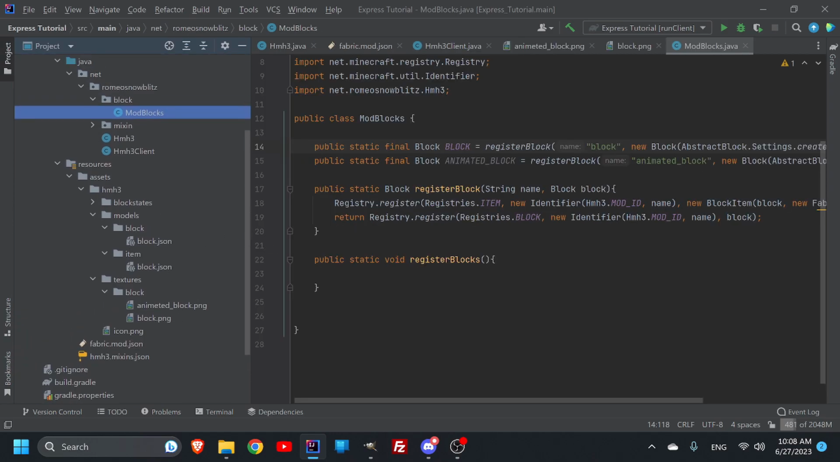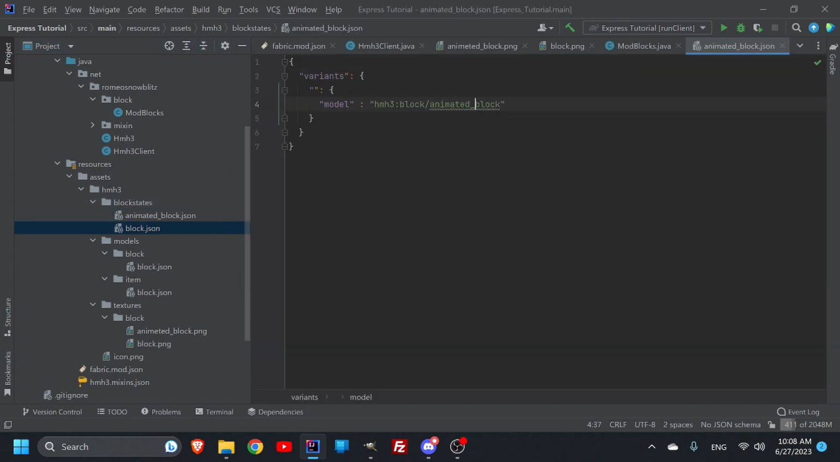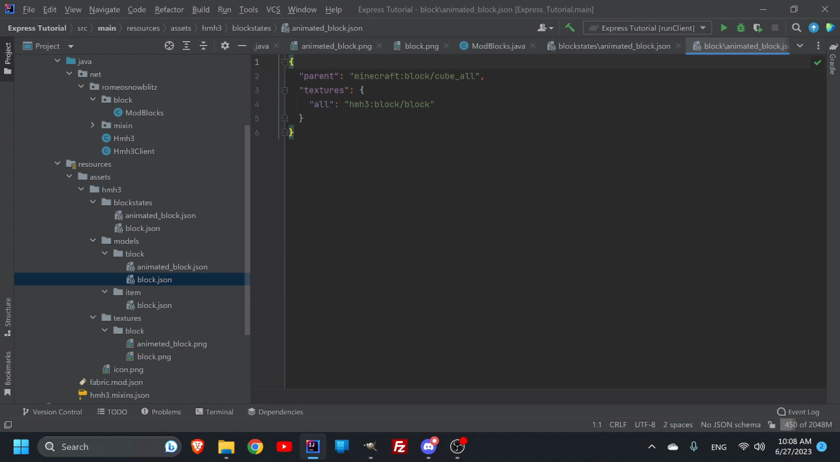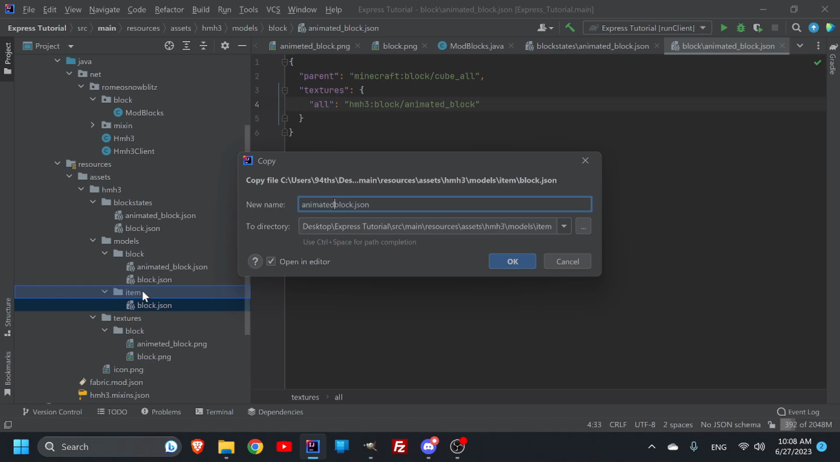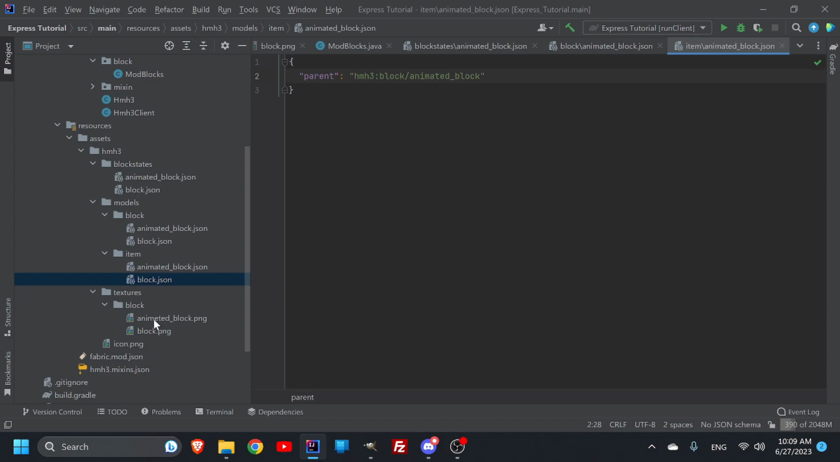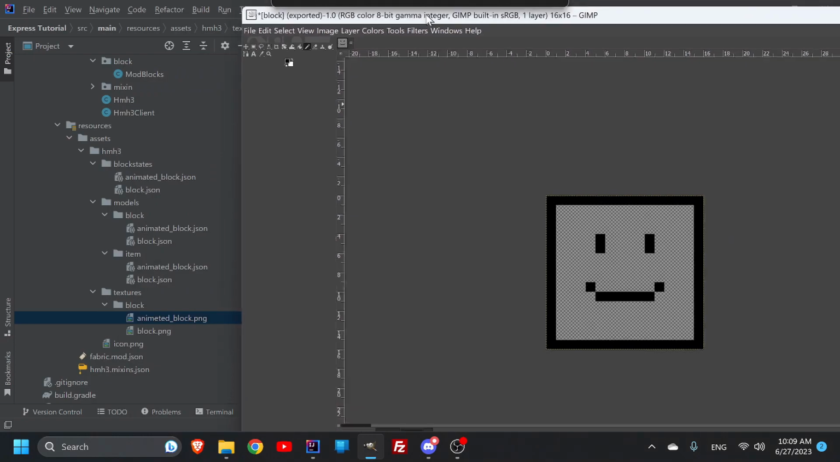For the animated block, because we made a brand new block, that means we are going to have to make a brand new block state, animated block, and then change all of the instances to animated block, for the item, and then up here. There we go. It does have to be. And now it's pointing to this, which I just realized says animated. So, interesting, that is perfectly fine.